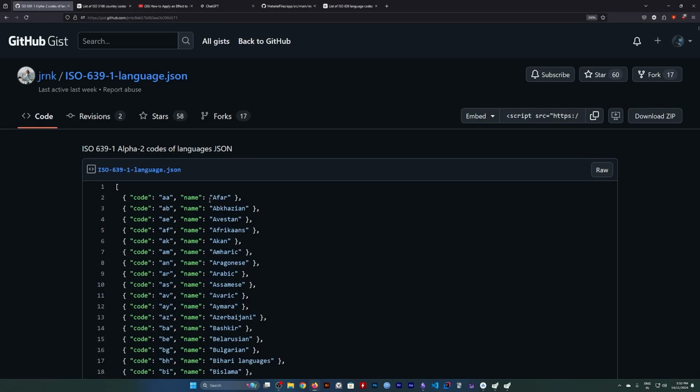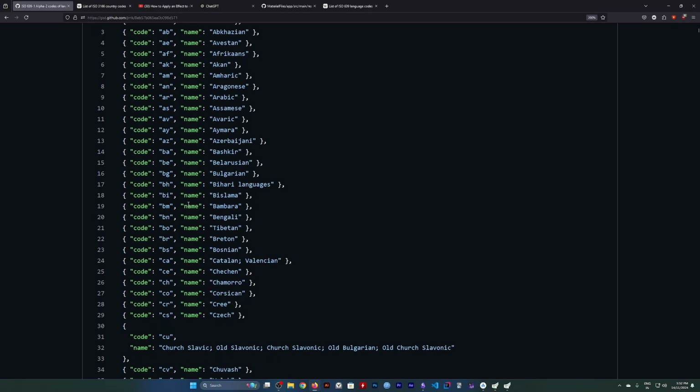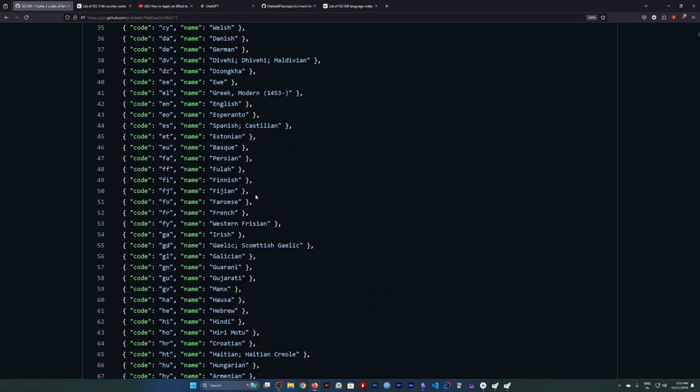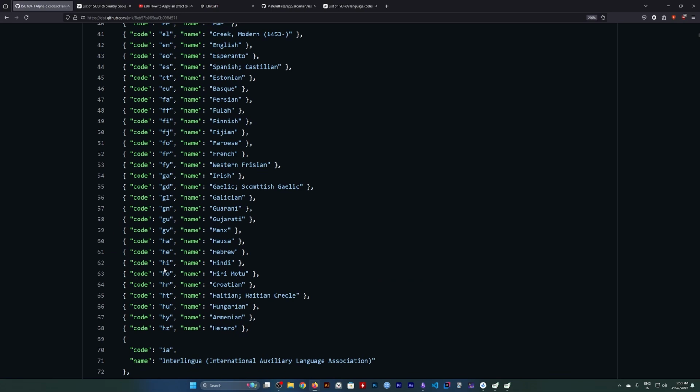So this is the result I got. Let's look for the language code of Hindi. Okay, this is the code. It's HI. We need this to name our folder.